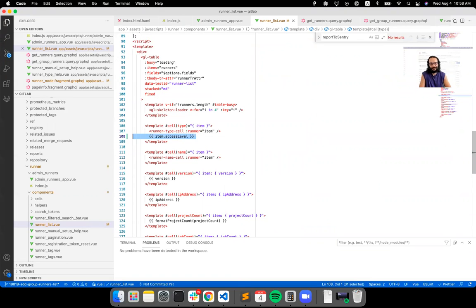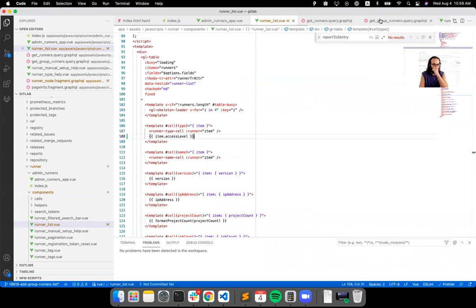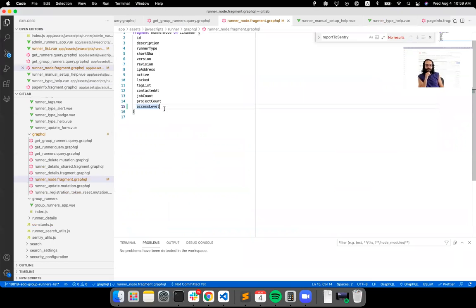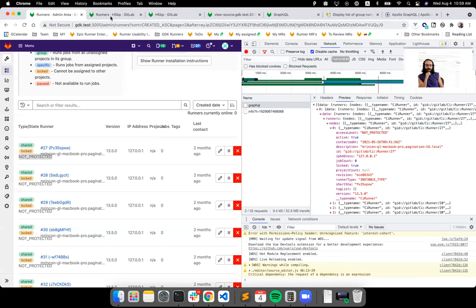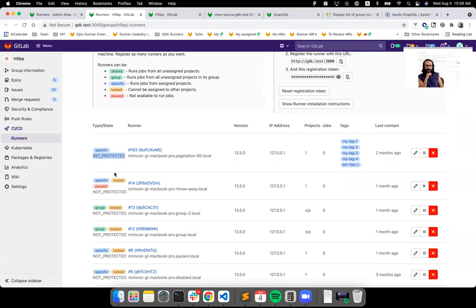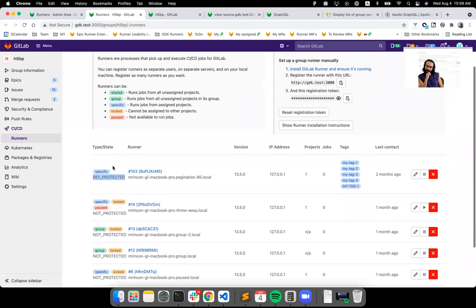Yeah, so that's the change that you would do. And what's cool is that now that I added it to this file, this file is reused by the group runners as well. So we should see the same change in the group runners. Yeah, so it's already refreshed. So as we update, we can reuse the UI in both pages.